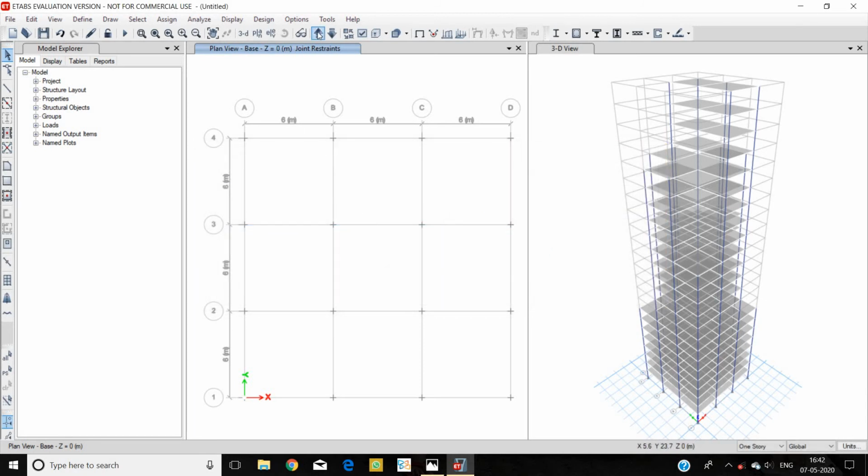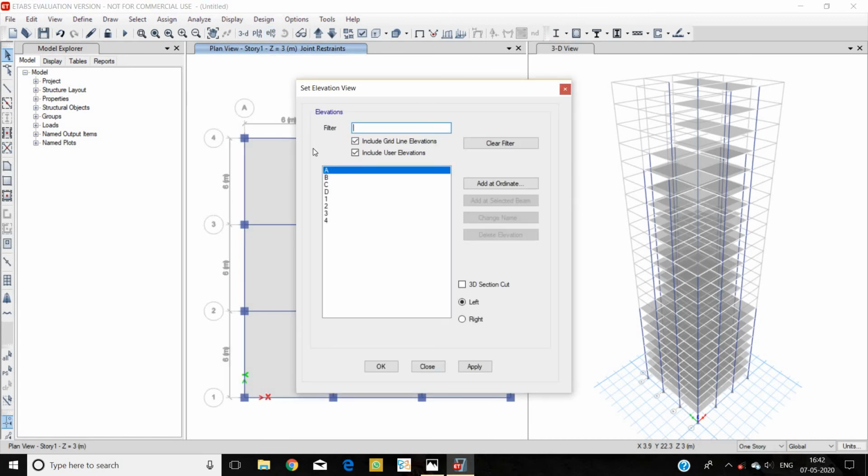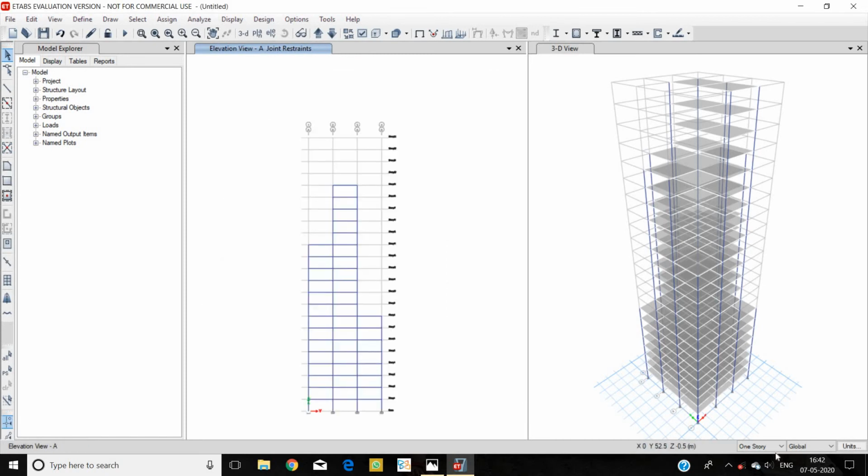Go to story number 1. Click on Elevation and select section A. Click on OK and select the all stories option here. So height of the building is 23 into 3, that is 69, and length and width of the building is 18 meters. So height by width ratio comes down to 3.83, which comes under the category of length upon width ratio 3/2 to 4. So the Cp value of A is 0.8.